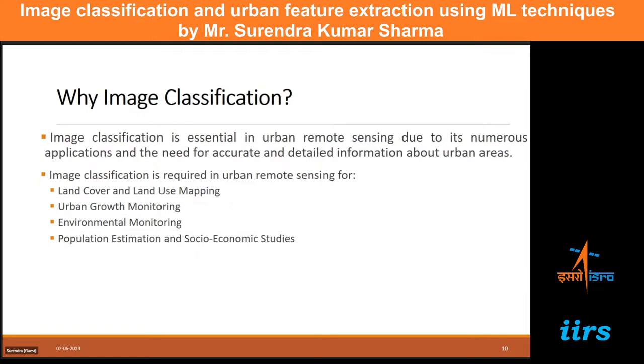Then environmental monitoring. In environmental monitoring, for example, we want to analyze the green space of a city. This type of study can also be done using image classification. Then population estimation and socio-economic studies can also be done by image classification.